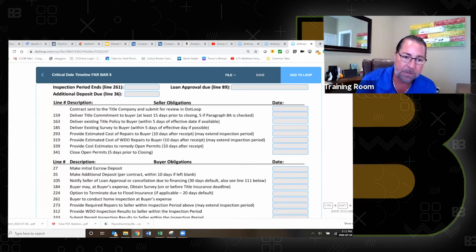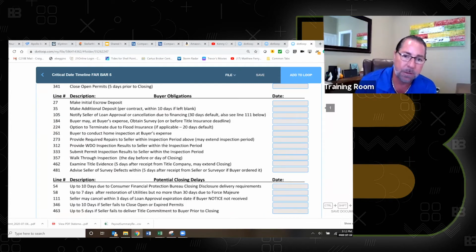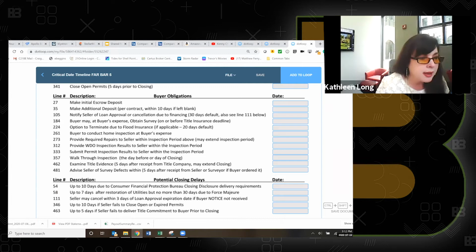Buyer, what does the buyer got to do? Why don't you cover the buyer, Kat? Buyer has to make sure that they conduct their home inspection within the window that's in the contract. And if there's any issues concerning repairs and so forth, get those issues with a copy of the inspection report over to the listing agent within the window time frame.